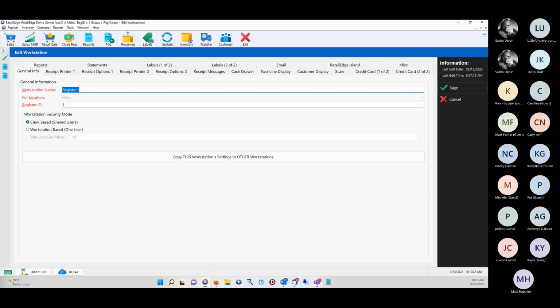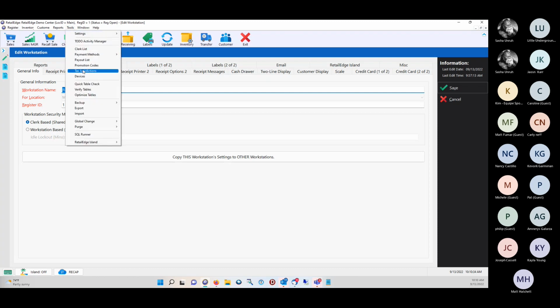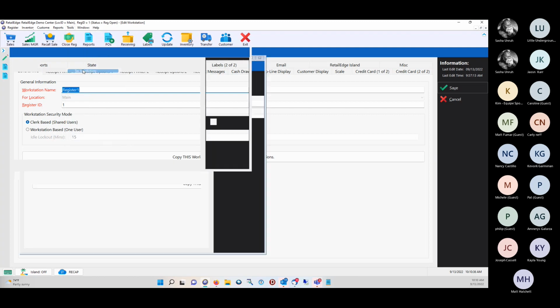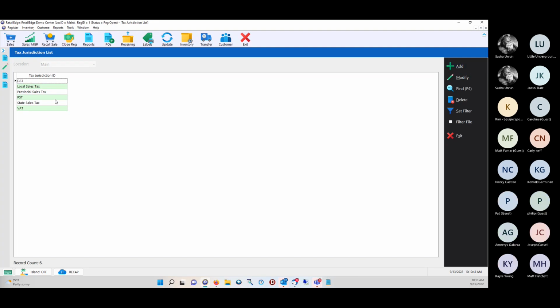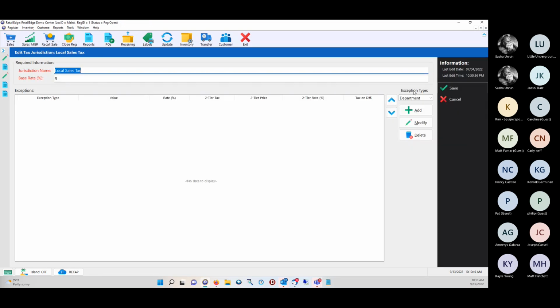How do I do another tax? We have other tobacco products tax here in Nevada, I would like to have that on the receipt. Taxes is just as simple as setting up a tax jurisdiction: tools, tax jurisdiction, and then adding in another tax. But if you need to add in another tax on existing items or certain types of items are exempt, you can always add what's called an exception.